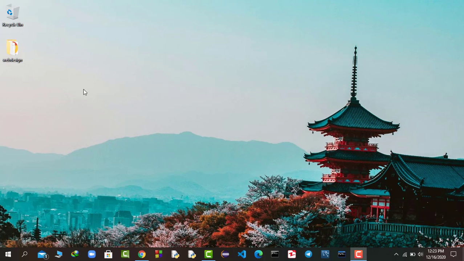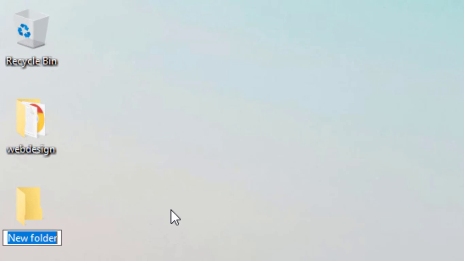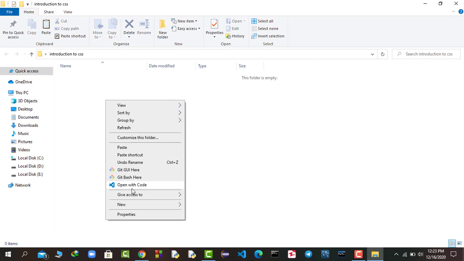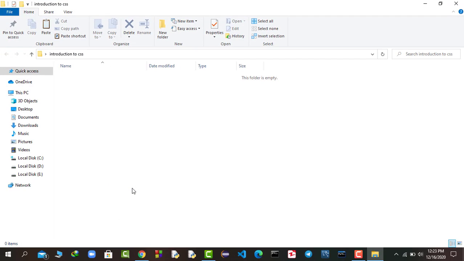Okay, now let's try to use these three types of CSS and let's see how we can use them in our HTML pages. Here I will create a new folder and I will name this folder Introduction to CSS. In this folder, I will open up my Visual Studio Code. If you don't have Visual Studio Code, you can download it. I will provide the link in the description section below.